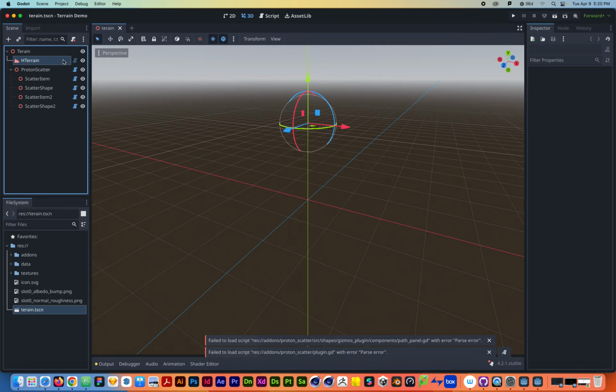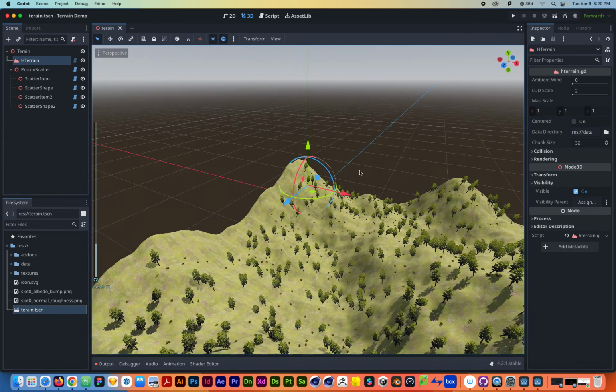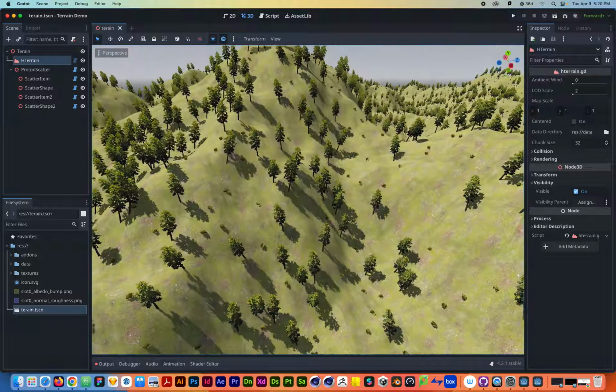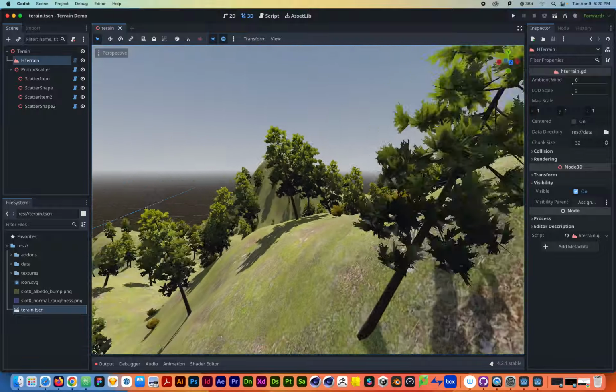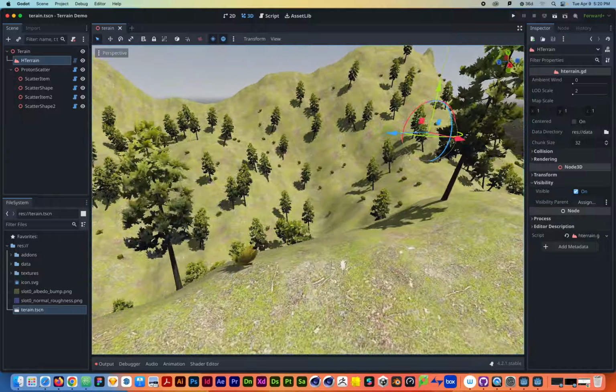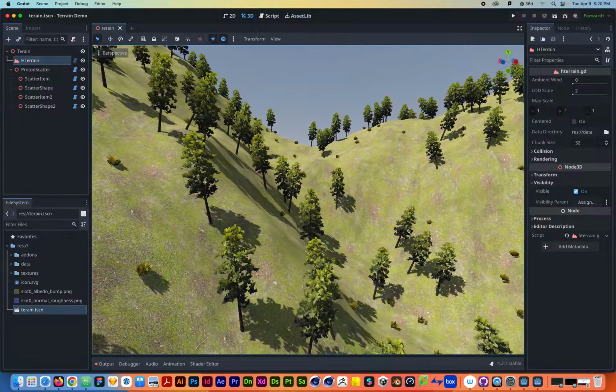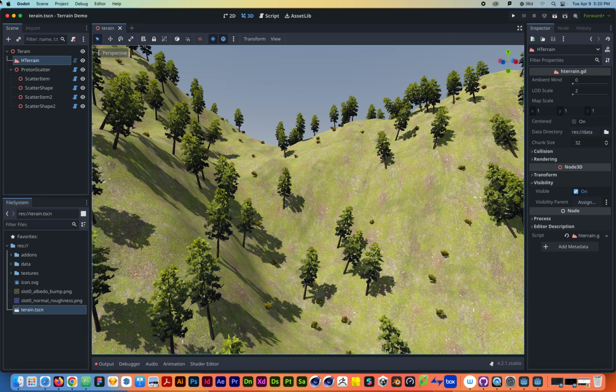Terrain. Ah, there it is. Terrain. Whee! Look at that, cute. It looks a little hokey, but that's because I spent 10 minutes doing it. And if you spend more time doing it, you can make some really nice looking stuff.